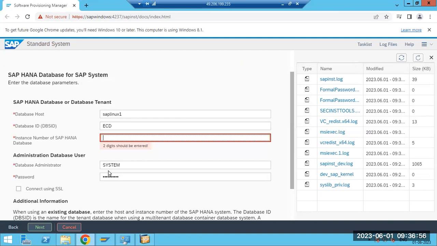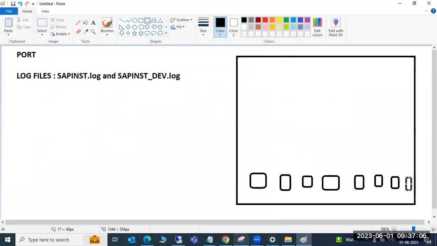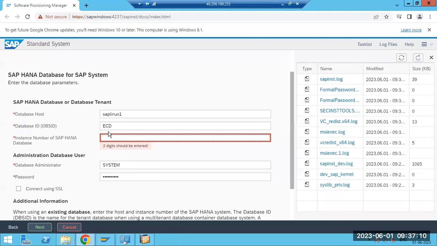For the database also we have the SID. So SAP also we have the SID. So for the database host we have to provide it. Why? Because SAP we are installing on top of database. So that is the reason first we need to provide the instance number. Instance number means 2 digits number, 00 or 01 or 02, whatever it may be.